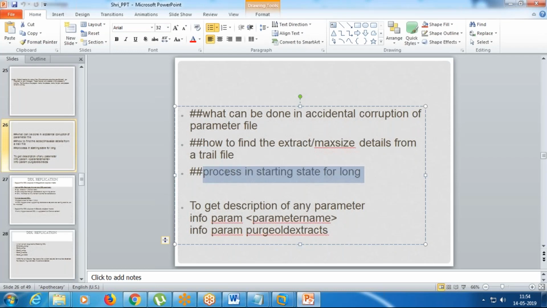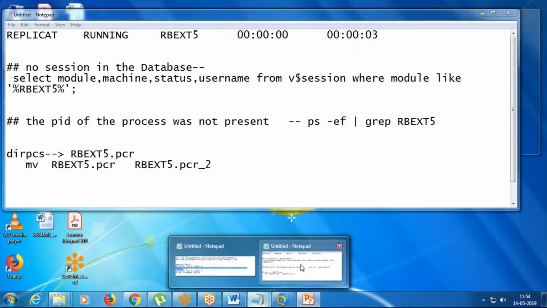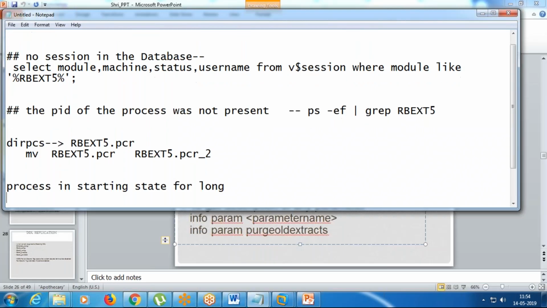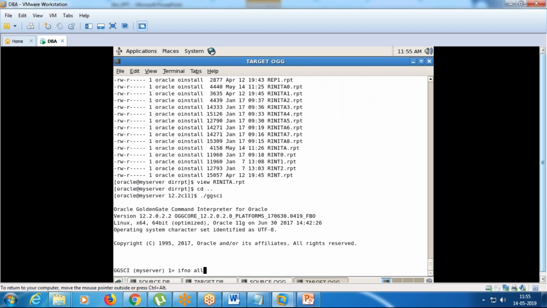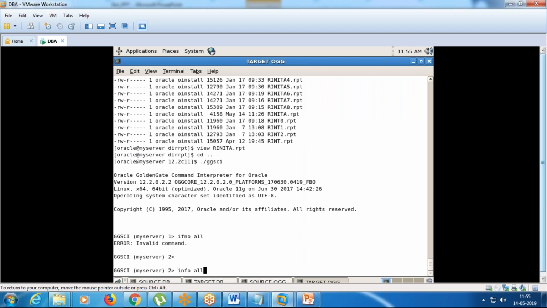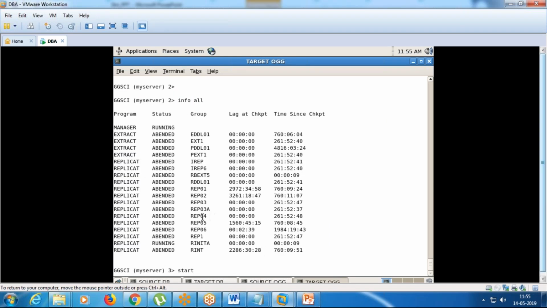Yes. Also, another case for the PCS file. Sometimes you may have observed that the process is in starting state for a long time, which ideally it should not be. Let me check if I can show you here.